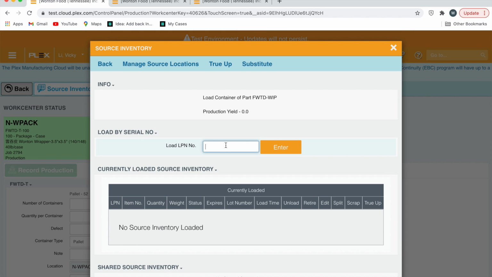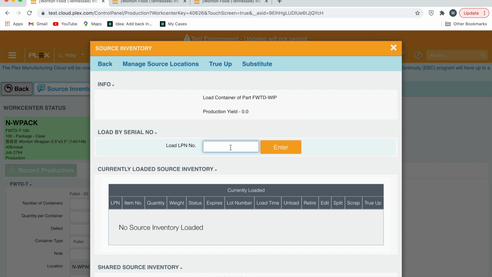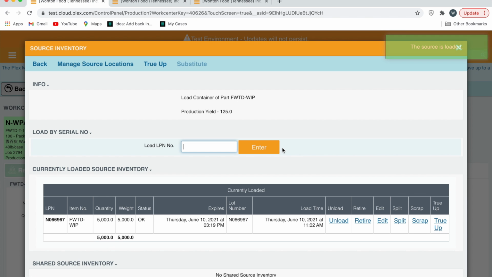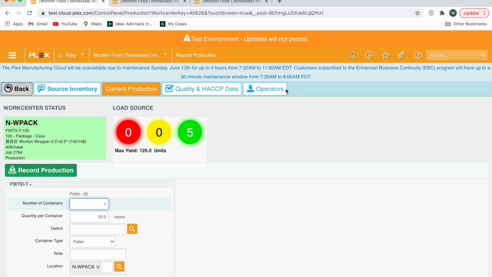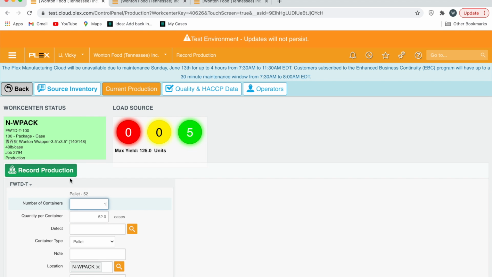Okay, let's load the source material of FWTD-WIP. Let's scan the barcode to load the FWTD-WIP. See, the red one becomes 0 and the green one becomes 5 from 4. Means all materials are enough to produce 52 cases now. So then we can record production.